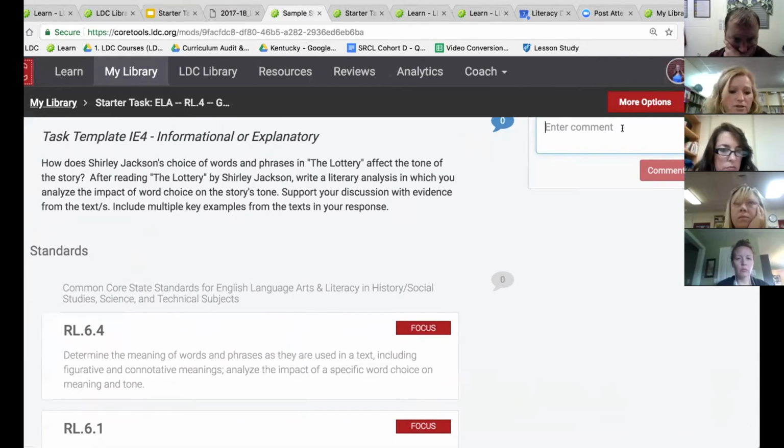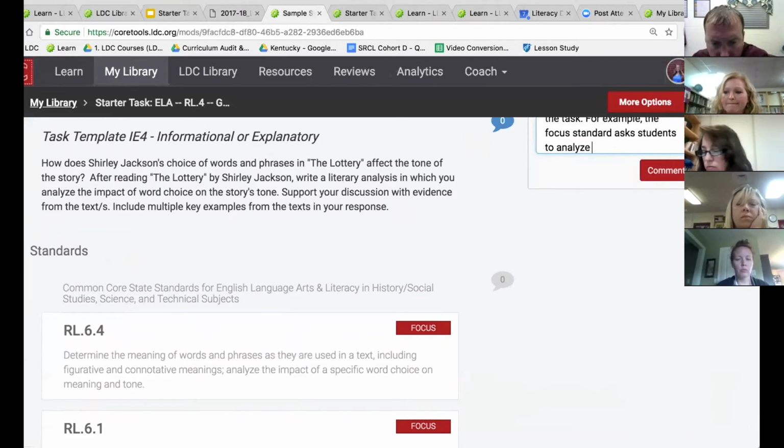There is language from the standard that is directly in the task. Can you give me an example? Where it says analyze the impact of word choice on the story's tone. If you look at the focus standard, it uses those same words, specific word choice and tone. Perfect. Analyze word choice and tone.